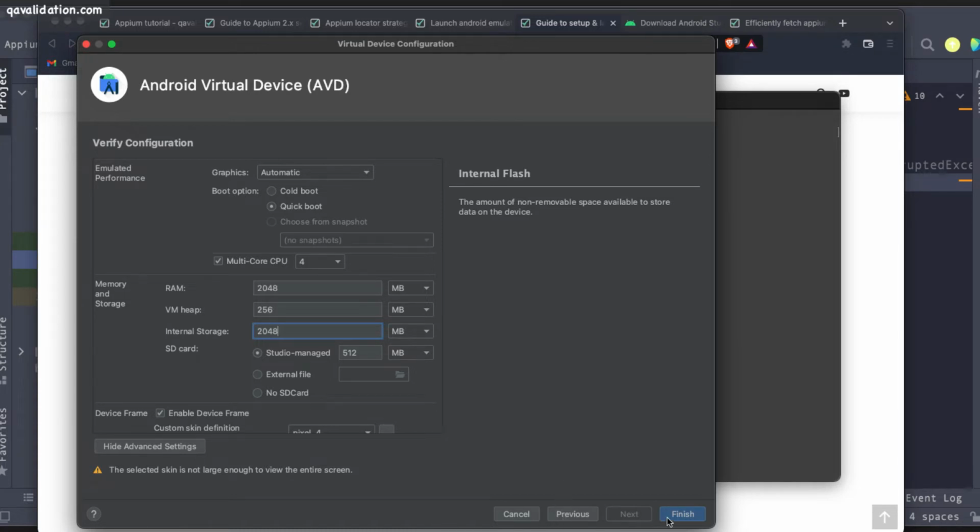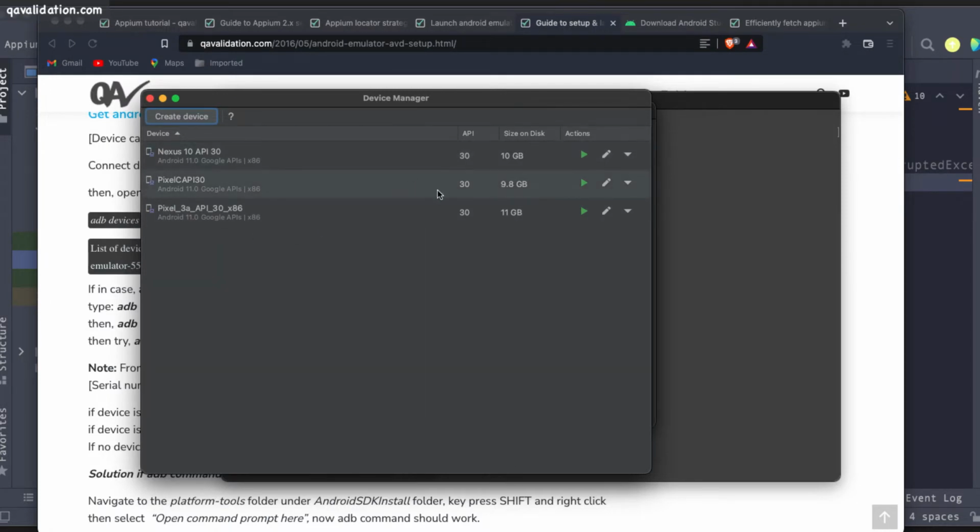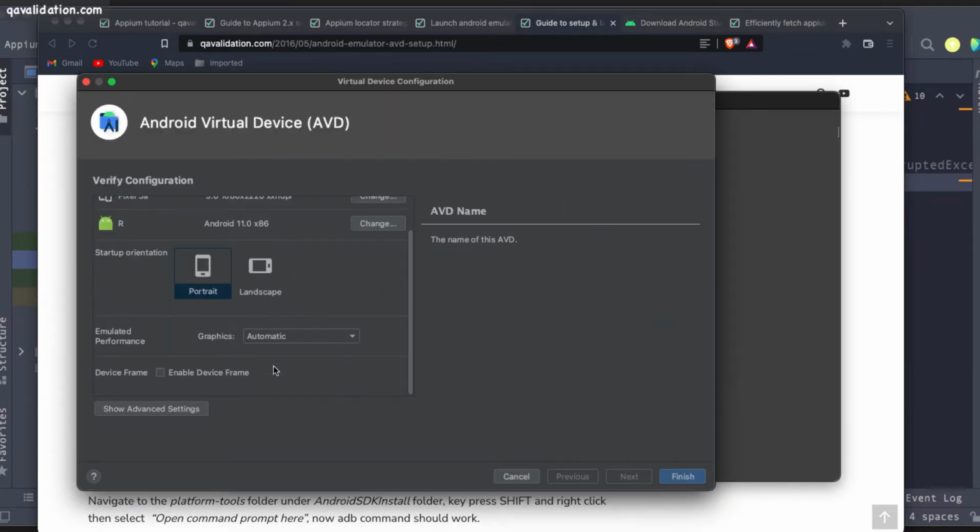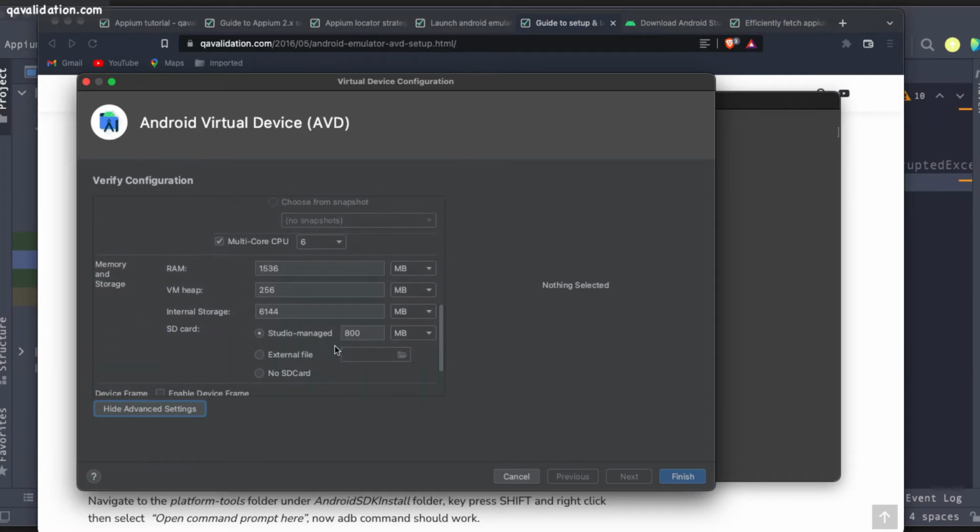I will show. Then once you finish that, it takes some time, and it will add a new device into this list. For instance, let's say that I have this particular device here. Okay, let me just open this one and show you. Now if I edit this one and go inside Show Advanced Settings, you can see that I have given 6 GB of RAM here, internal storage and RAM I have kept. But then if the application is not installed, sometimes you will get a storage error. At that time you can increase this space and just finish it, and you are done.